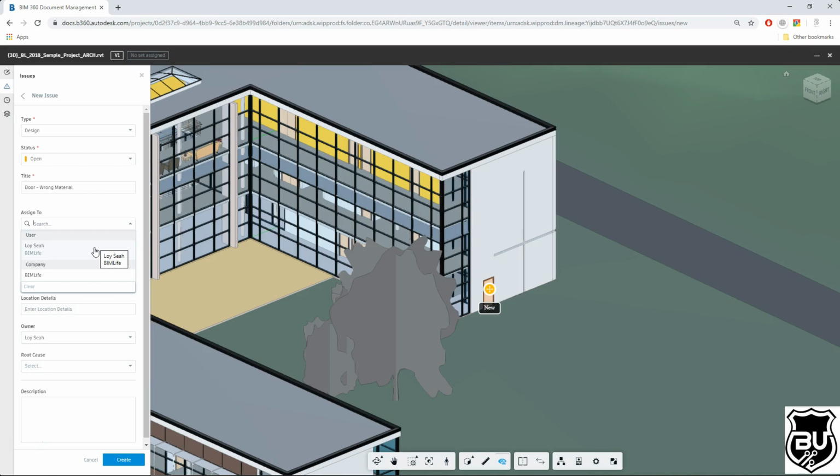When you're assigning to a role, you can select, for example, all BIM managers. And all BIM managers, regardless of whether you are on the consultant side, the contractor side, or the subcon side, will all be notified based off their BIM manager role. So that's also something that you have to take precaution with.